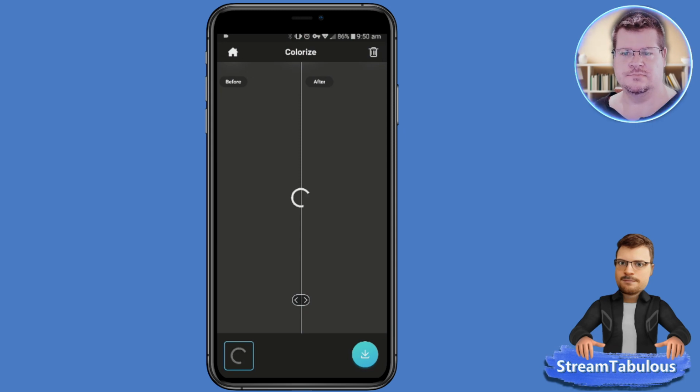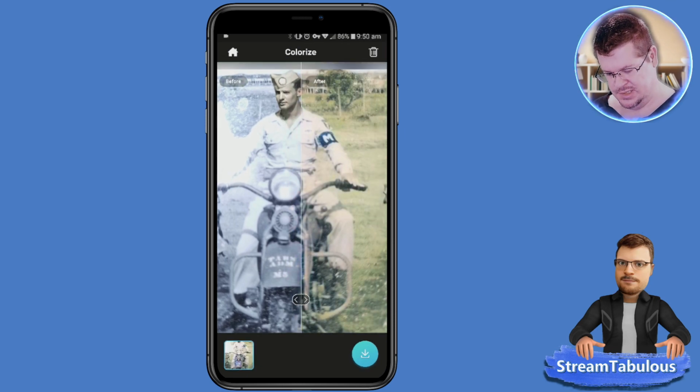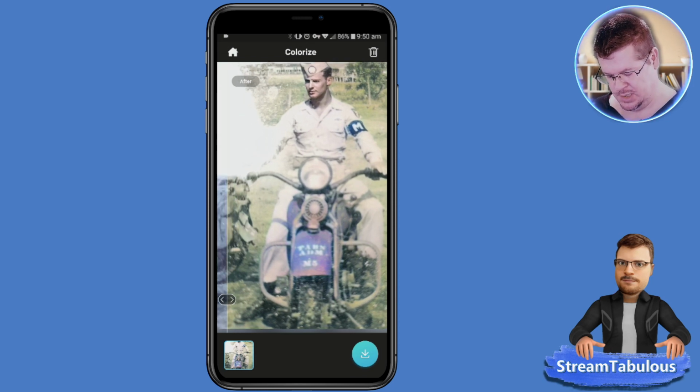There we go. Moment of truth. Oh, yes, there we go. We have a color. That is great. It's picked up the trees. It's done a pretty good job there, and that gives us a base that we can work on. I am happy with that.